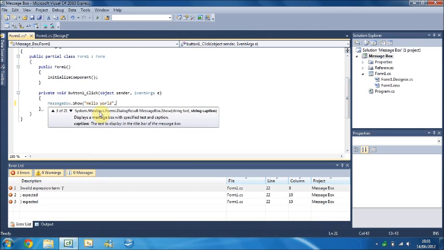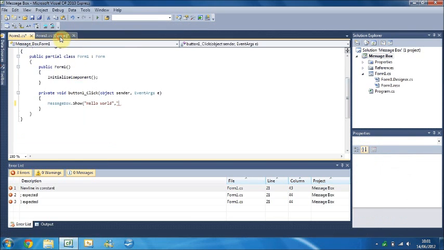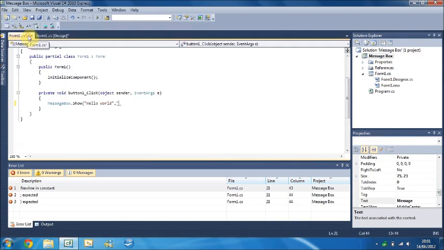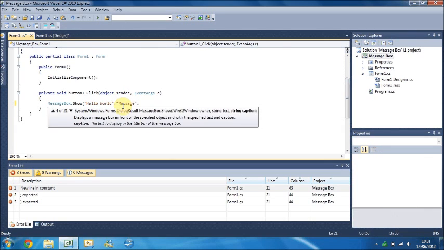Then we've got a comma, and then in the next set of quotation marks we'll put message, and this is the title of our message, like the title of our form window here. This is the title of our form. The second quotation marks will be the title of our message box. So we're going to put message. At this point, don't worry if you don't really understand it. When I compile it, I'll show you the message box so we understand where each one fits.